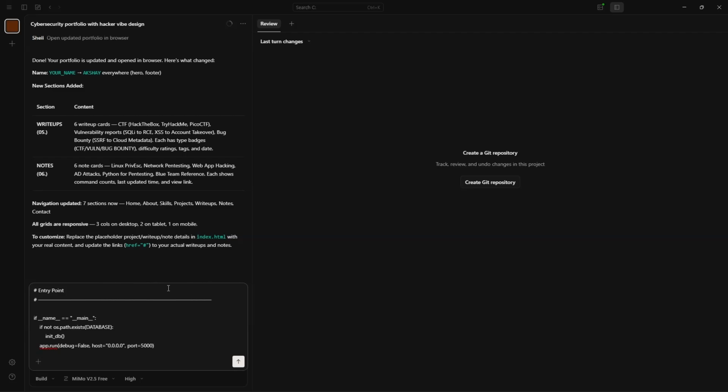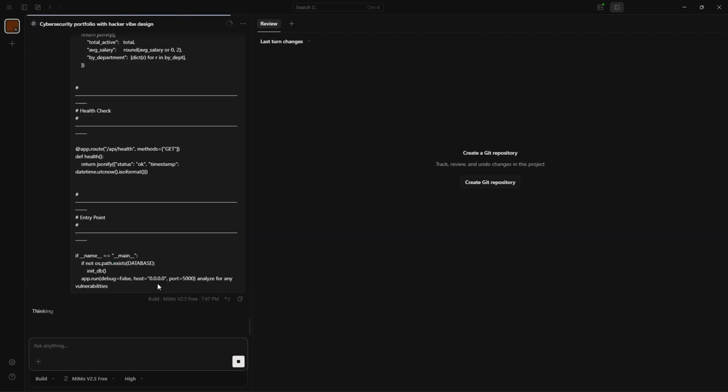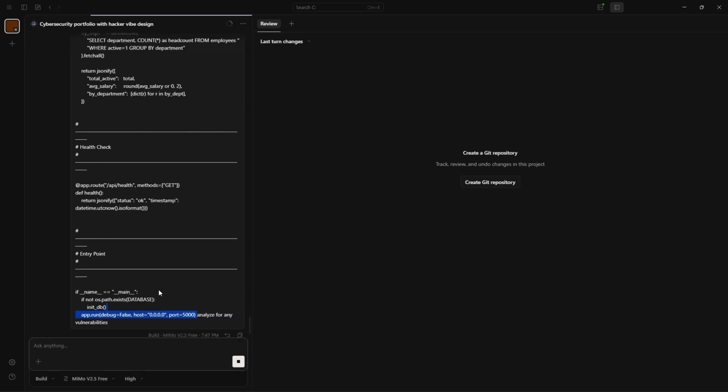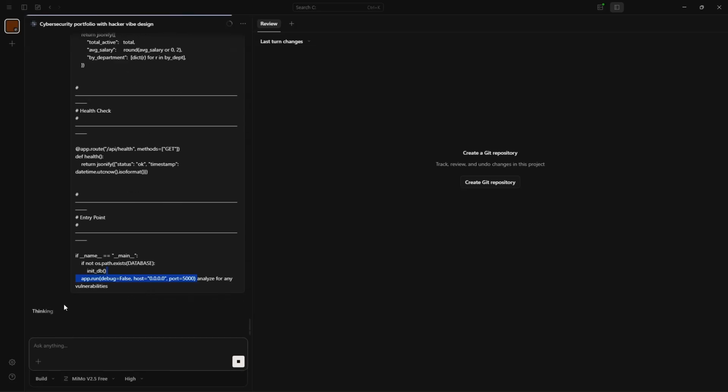Okay, now I'm using a vulnerable code. I just pasted a vulnerable code here, and I'm saying analyze for any vulnerabilities. I've been using this model for analyzing vulnerabilities. I'm asking this AI model, the Mimo version 2.5 free model, to analyze for any vulnerabilities. It is thinking and it is going to analyze the vulnerabilities for me.